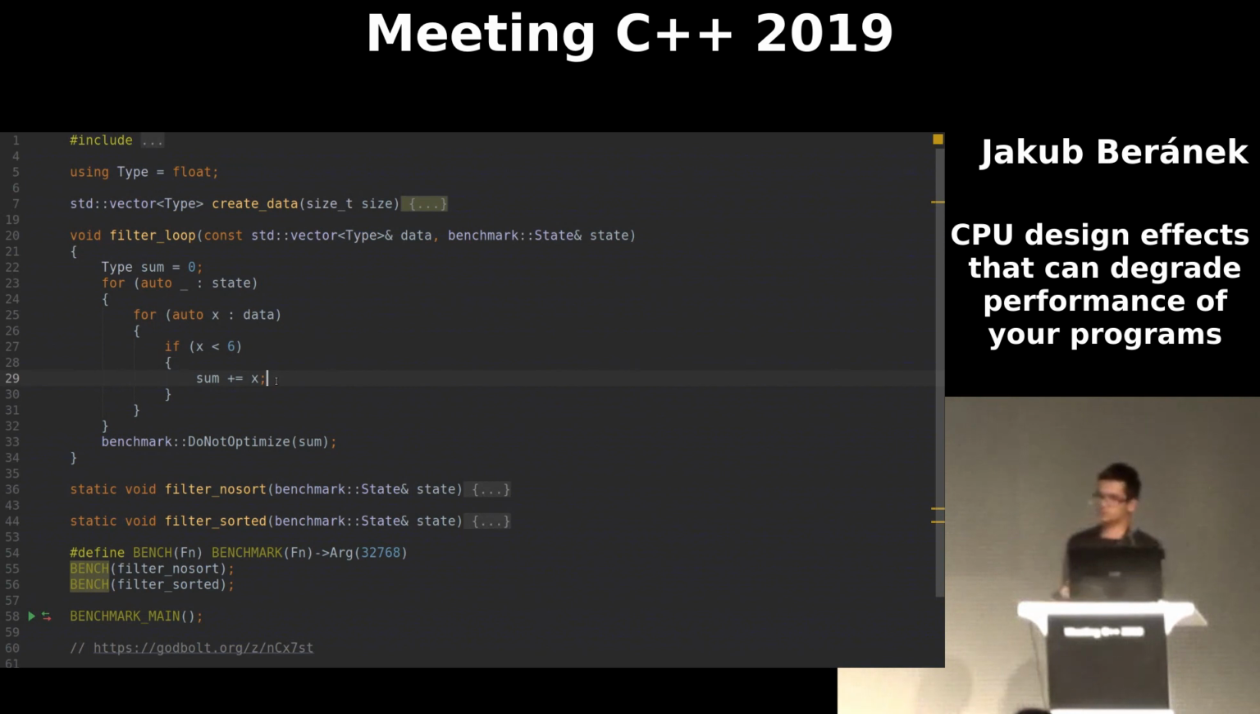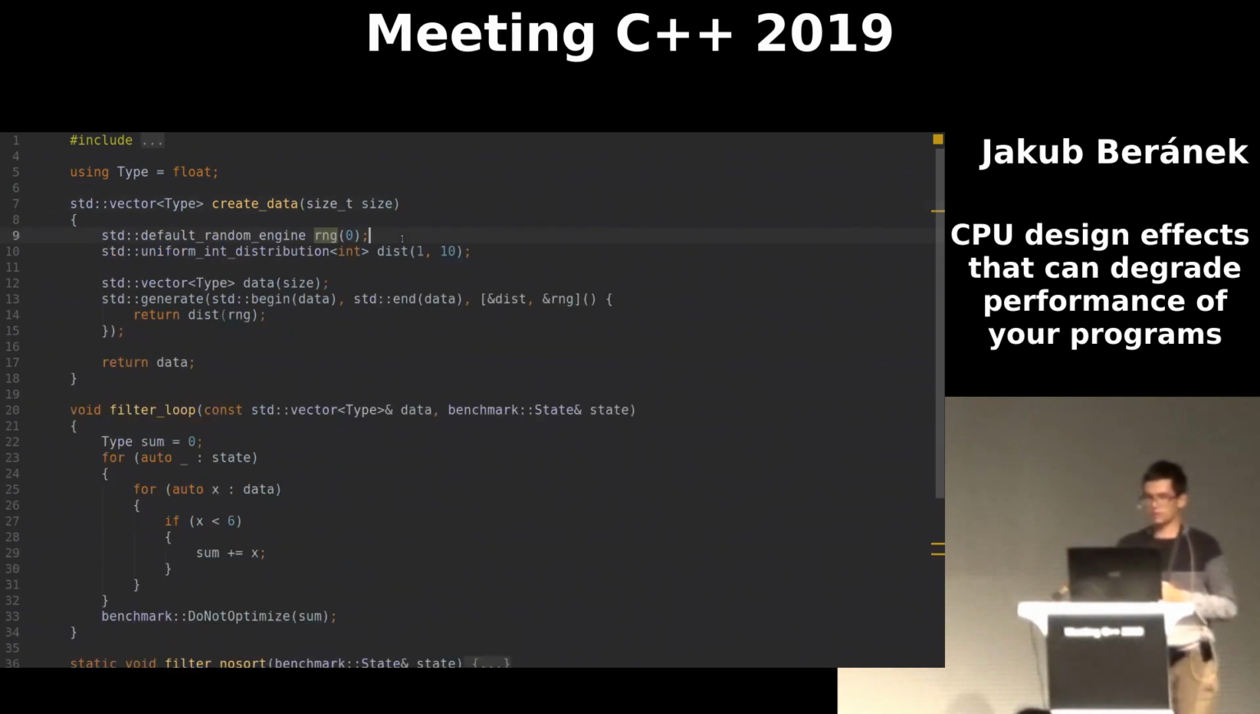Now, what does the vector with the data look like? I just generate a uniform integer distribution from 1 to 10 and fill a vector. I'm writing about 30,000 numbers, so it is just a medium-sized vector of random numbers from 1 to 10. About half of them should be smaller than 6, and the other half greater or equal to 6.